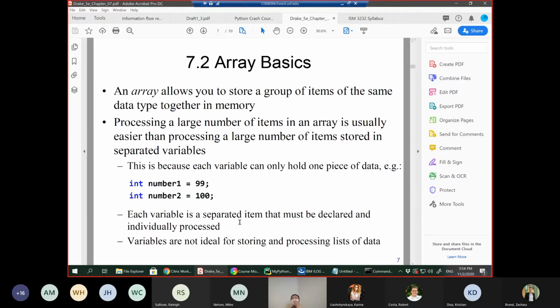So we need that concept for the array. Why do we need that? We will see that, okay, you will see that.